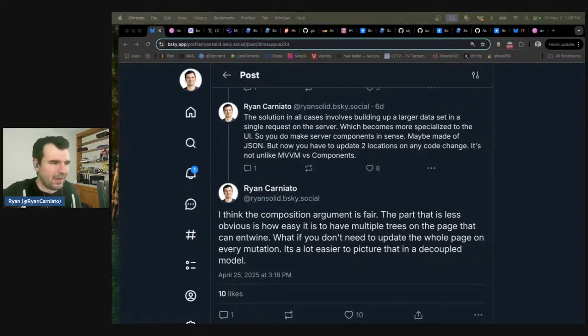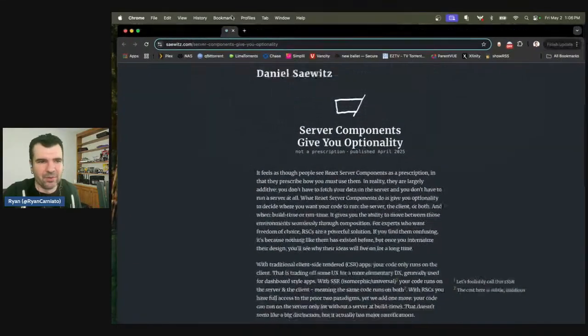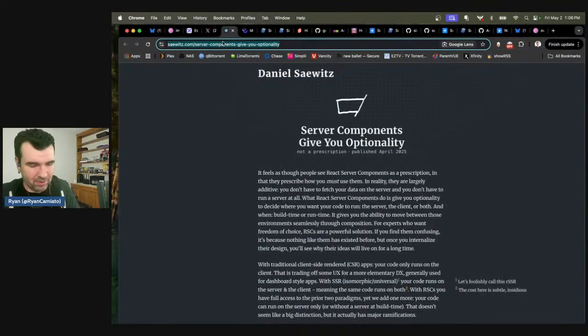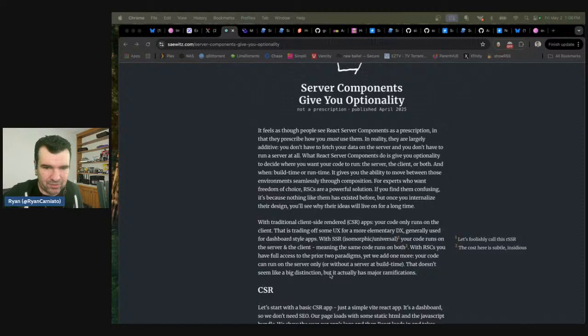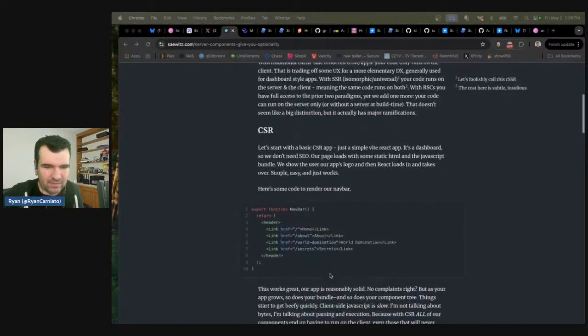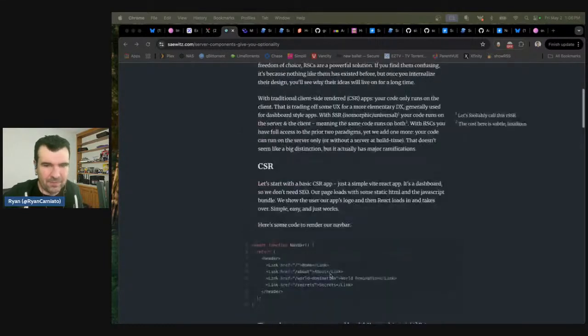Anyway, yeah, I don't know. I read an interesting blog post about server components. Similarly, I'll share this one. It was called "Server Components Giving You Optionality." Just to kind of wrap up here, it felt like it was related, even though it wasn't, to the conversation we're having. The whole idea was that server components basically just give you your code runs on the server.